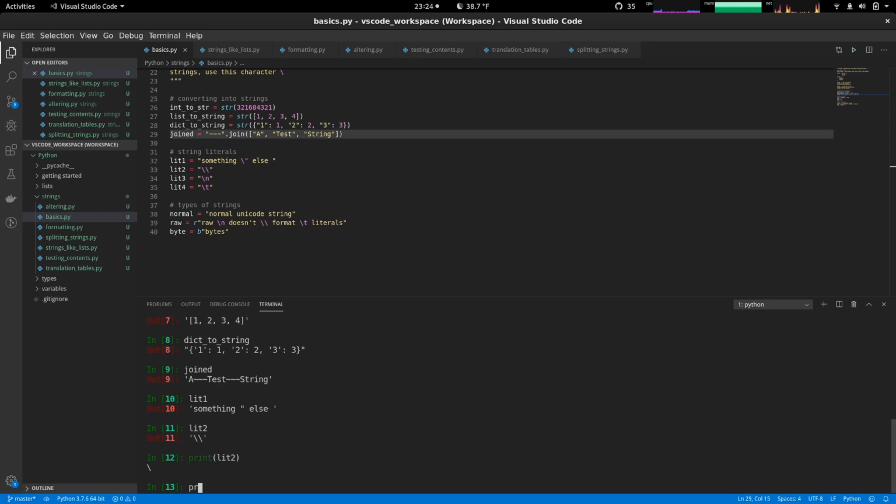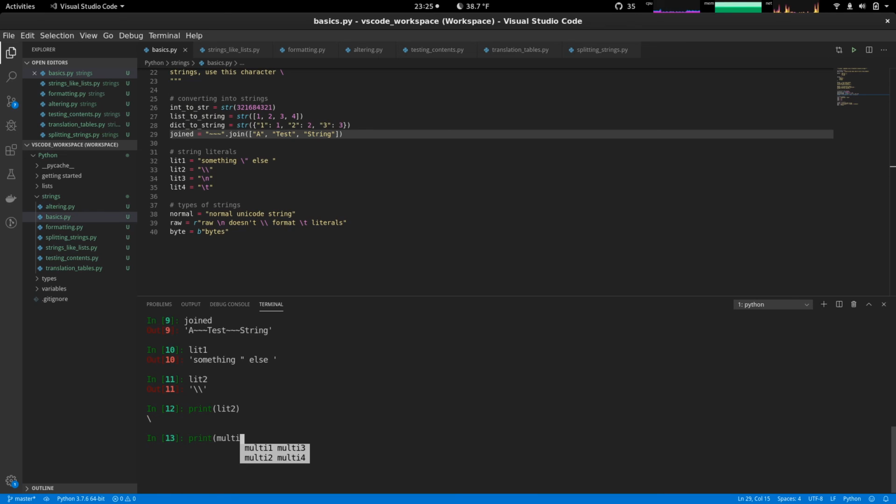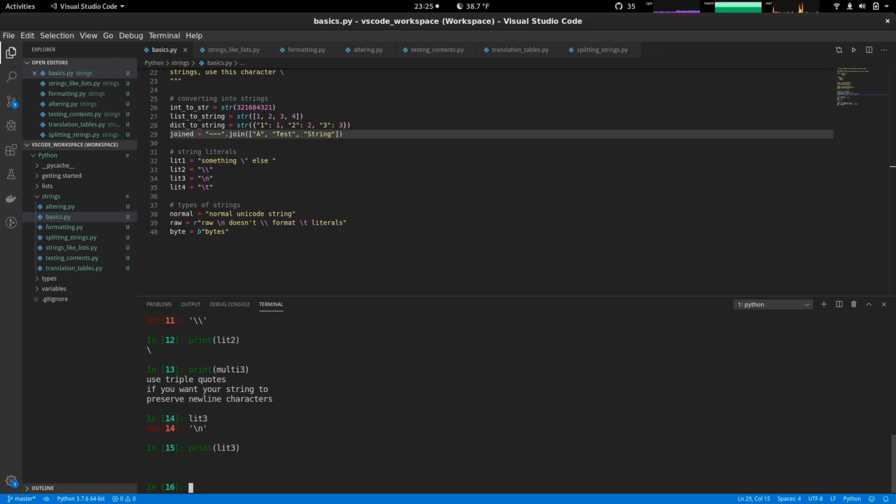If we were to go back up to multi3, see how it shows that newline character in there? If I were to print multi3, then it actually prints out how you'd expect it to look. So it no longer shows the newline character, it actually interprets it and carries on a new line when you print it. The same will be true for lit3. So if we look at lit3, we see the newline character. But if you print lit3, we just have the extra space in there as the new line was interpreted. And the same is going to be true for lit4. Print it out.